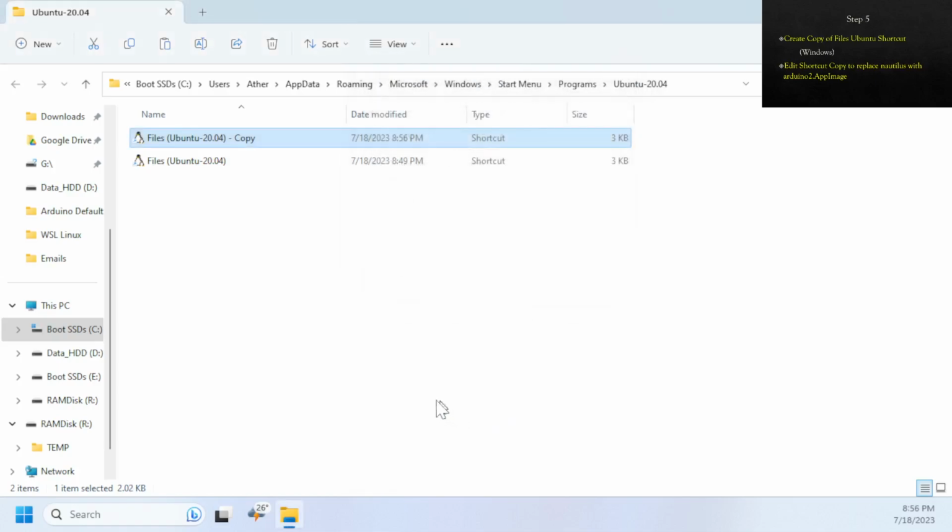And apply, OK. And we are going to edit this name too and write Arduino IDE, and let's delete this and press enter. So let's run this. Let's see if our window opens.